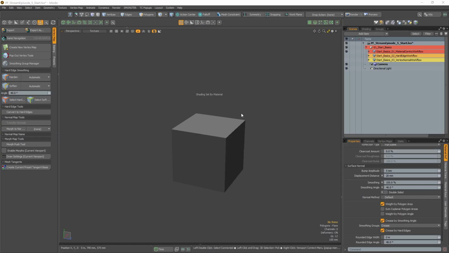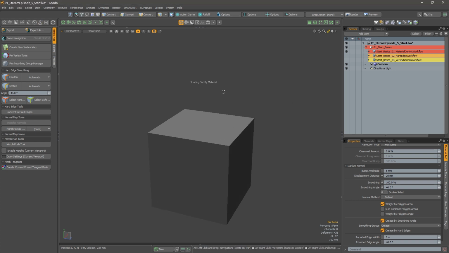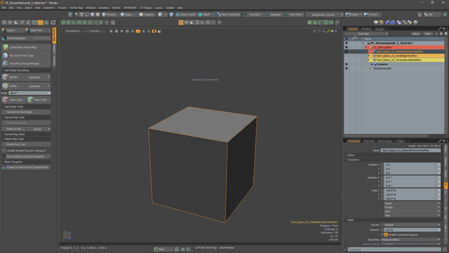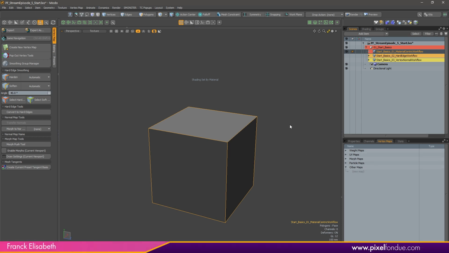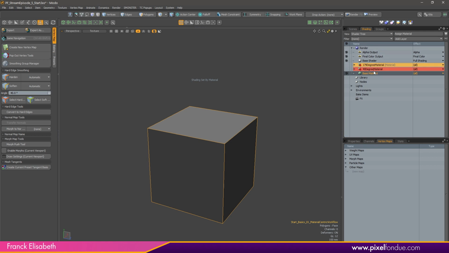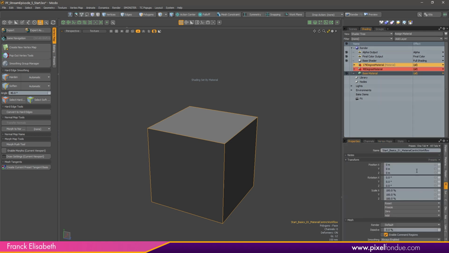We will talk about the different ways of shading in Modo. And for that, I will start with the first one, the most obvious one, which is the shading set by the material. So here I have this mesh that has no maps, just the UVs and the weight maps. And this object actually has just the base material, so no material sets.